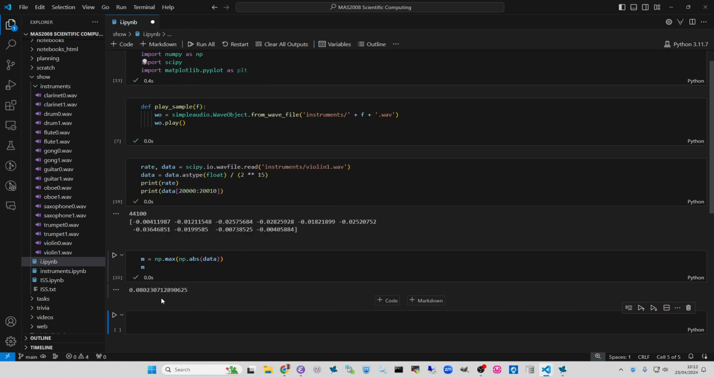So the maximum absolute value is quite small, not just 0.08. We're going to look at the part of the signal where we've got at least 0.04. If we look at sections where the absolute value is more than 0.04, that's going to indicate that we're in the proper part of the recording. So we can do this kind of notation here.